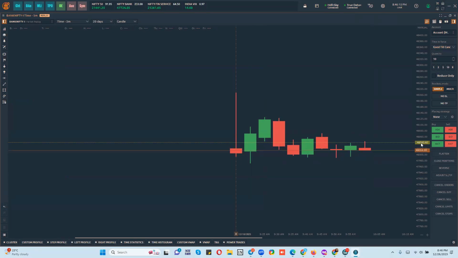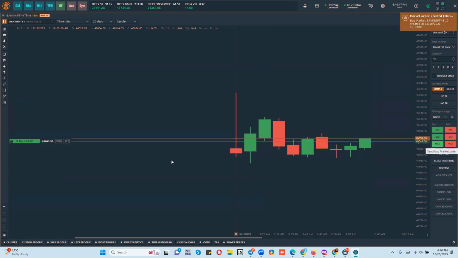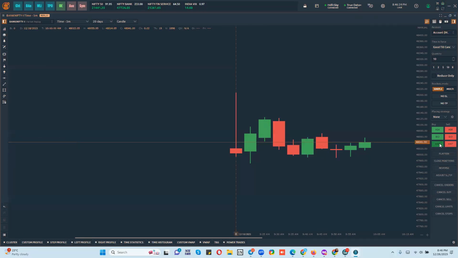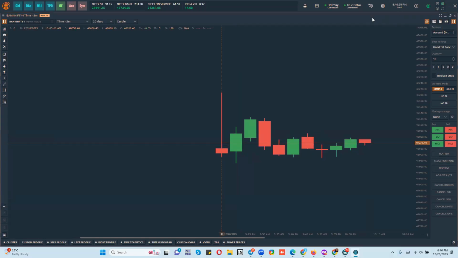If I take a trade, say I do a market trade, it will be bought at market and you can see my P&L also visible here. I can sell at market. Buy market, sell market, I can do it very quickly.